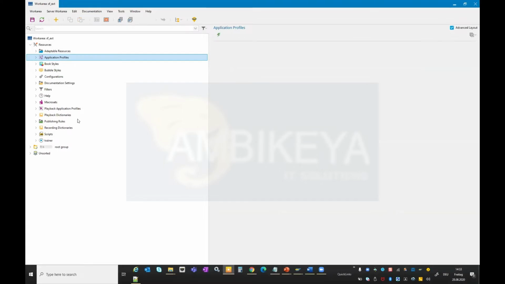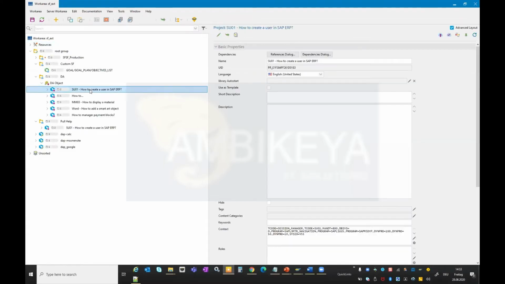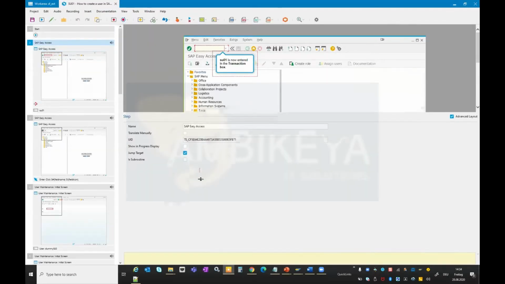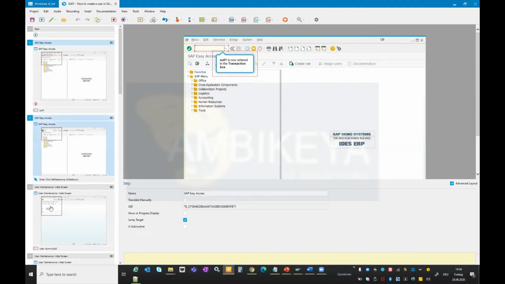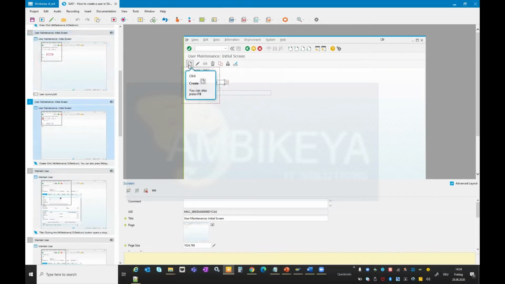I added some learning objects here. Let's go into an SAP one first. SU01, as you see. Then first screen, the user maintenance initial screen, where the user name is entered to be posted to create it later on. With a click on that button, that's the one that I had in my example.